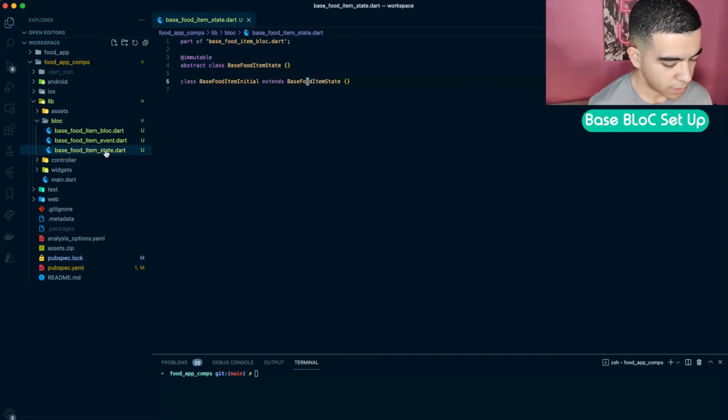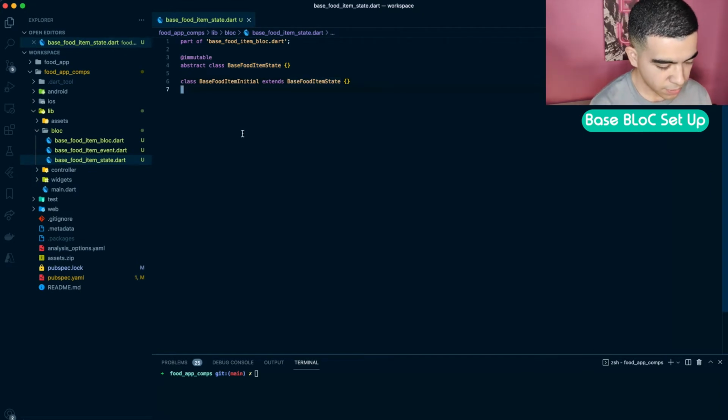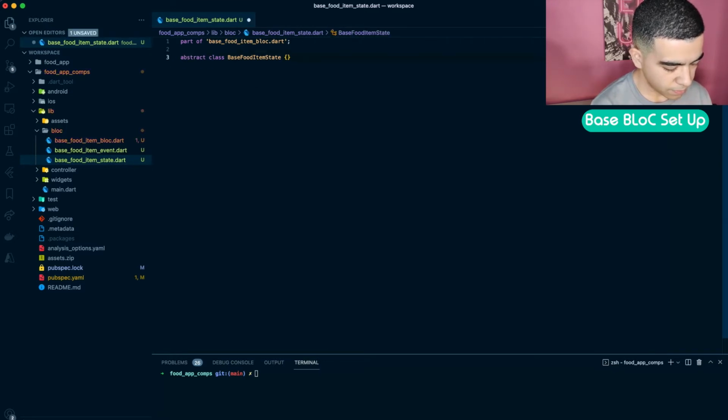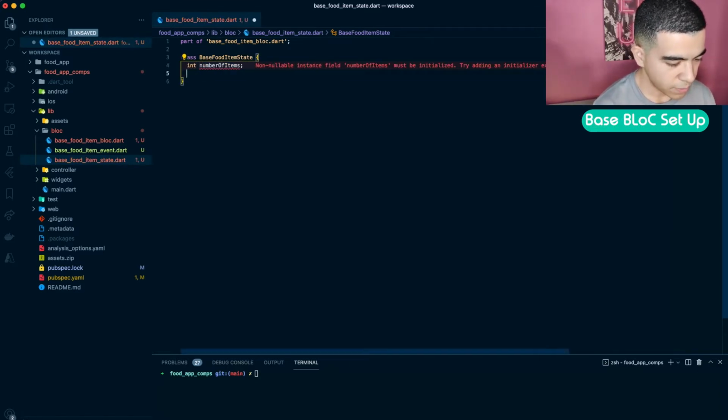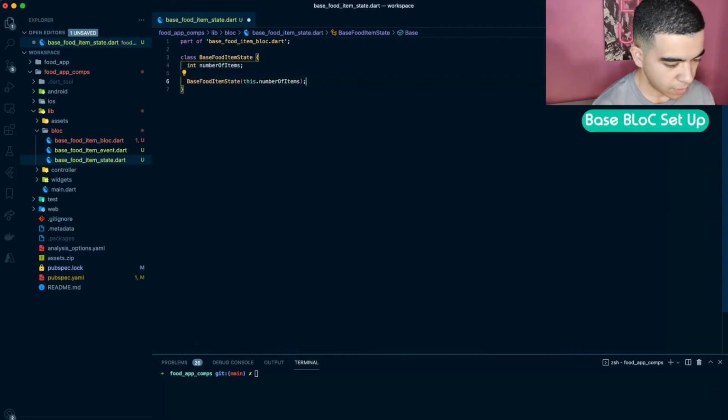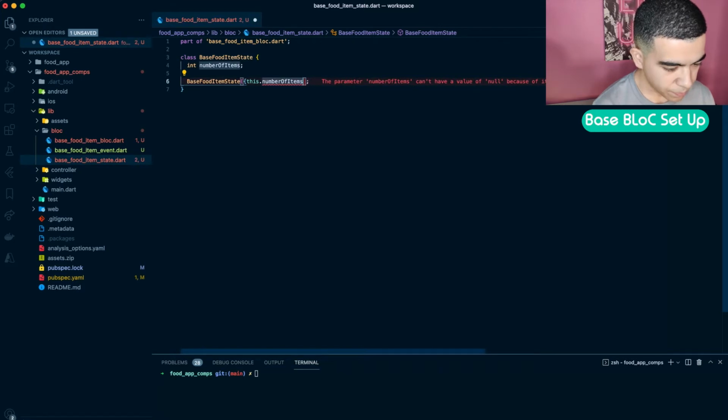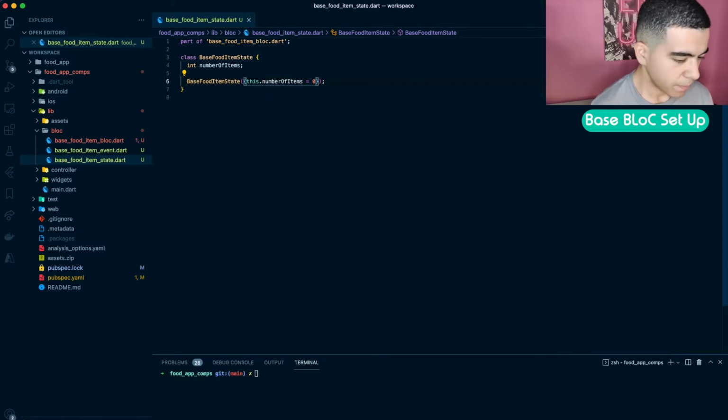So we can go ahead and work with the state first. We'll want to override most of this code actually. So we'll go ahead and remove this. And the only thing we actually want to add to this is an integer of number of items and actually create the initializer. We can make this optional. And if the developer does not specify it, we can just automatically initialize it to 0. So that's all we want to do for the state.